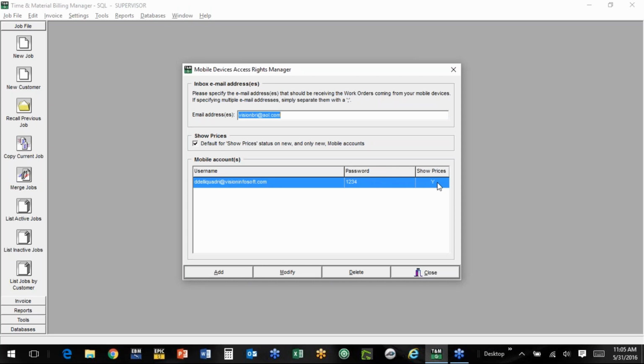We found a lot of people either want or don't want their electricians to see the prices. So you can set it up so all they can do is input quantities of the items, or that they can also see the price. So you can add as many users here as you want. All you need is an email address and a password.